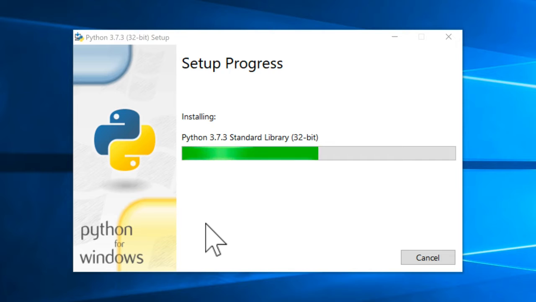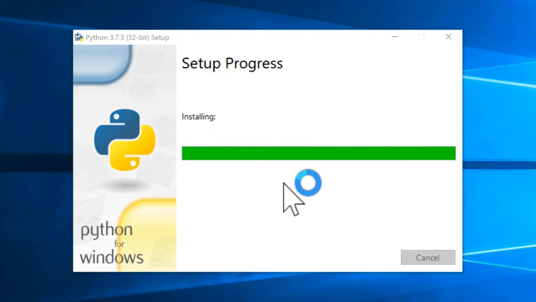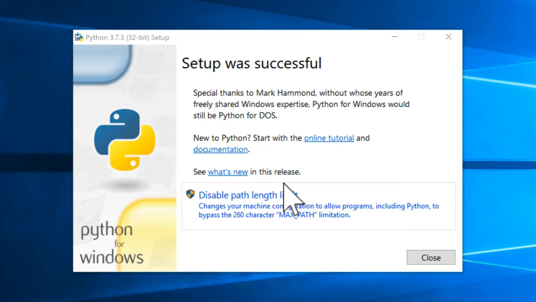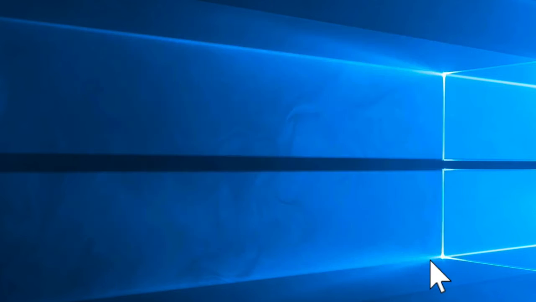Now you want to install based on your system. You might have an older version of Windows, a newer version. Usually the python.org website will detect your machine and know what to install, but obviously install according to what you have. In my case, it's a 32-bit system. All right. Setup was successful. Let's close.